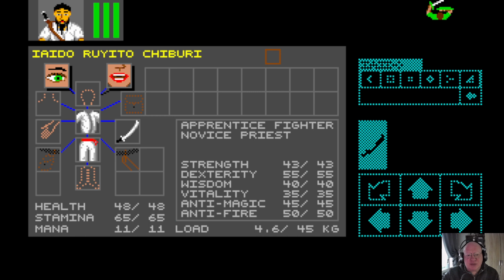However, his stats. Now on the stats, anything 30 to 40 is poor. 40 to 50 is good. 50 and above is excellent.